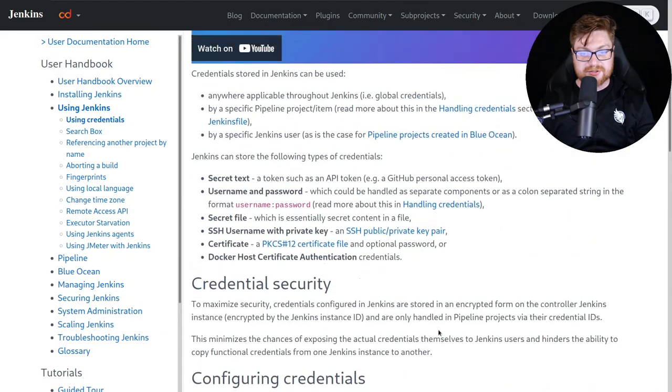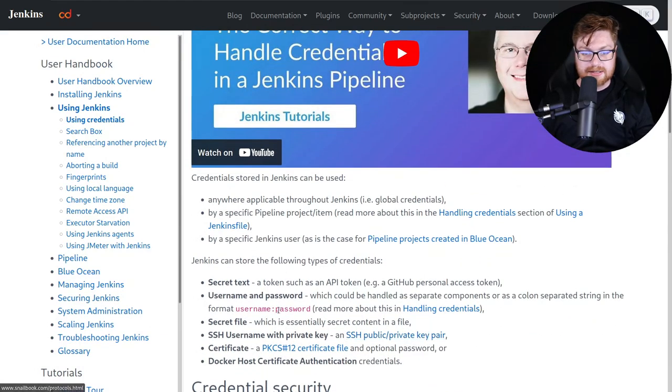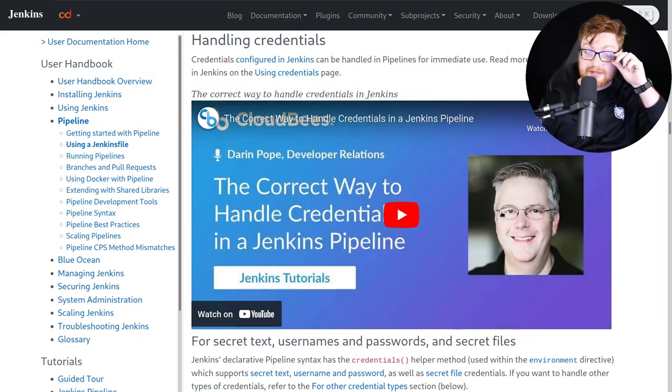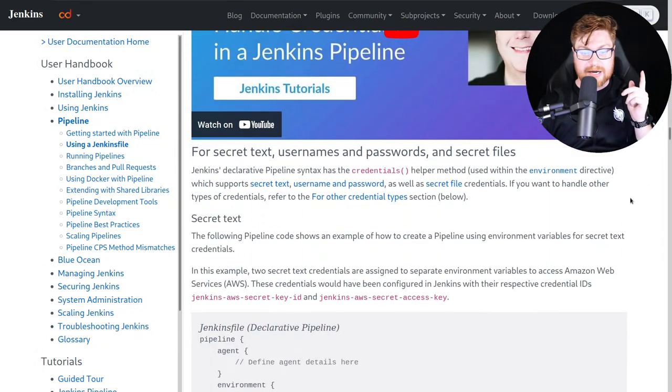Scrolling around on this page, there isn't a lot more for us to read or any examples of syntax, though they do note credentials stored in Jenkins can be used by specific pipeline projects, and you can read more about this in the handling credentials section of using a Jenkinsfile, which sounds like exactly what we want here. We should go dig into how we could use this.